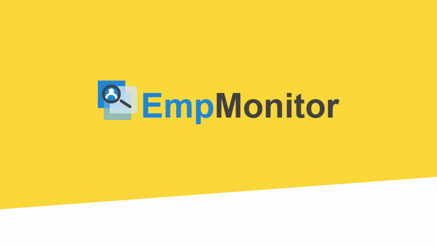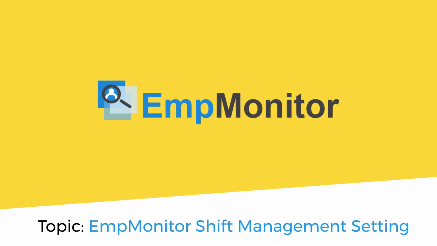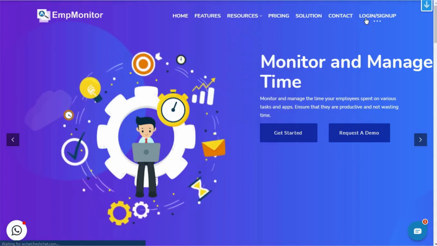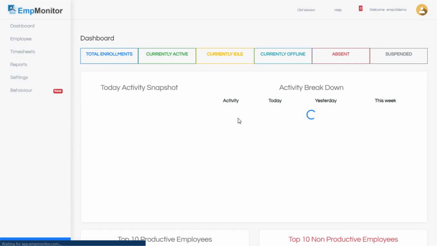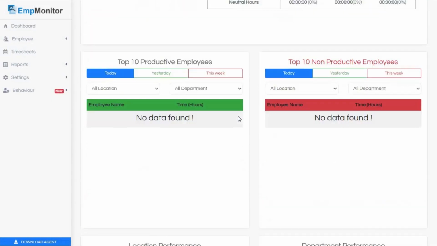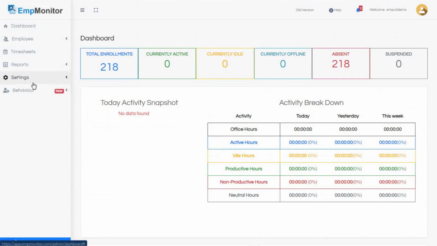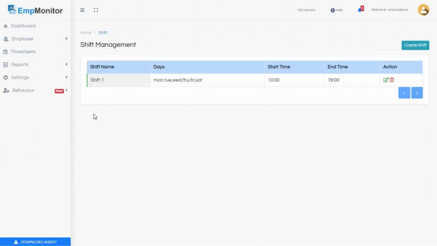In this video, we will run through the EmpMonitor shift management settings. Log in to the EmpMonitor account using the basic information. Here's the main dashboard. Click on the Settings tab, available in the left sidebar menu. Here you will find an amazing EmpMonitor feature, Shift Management.